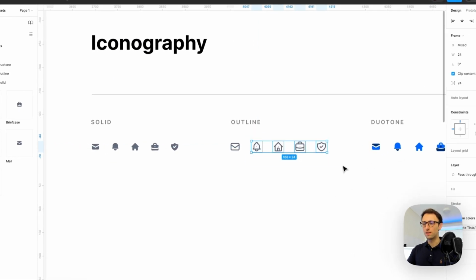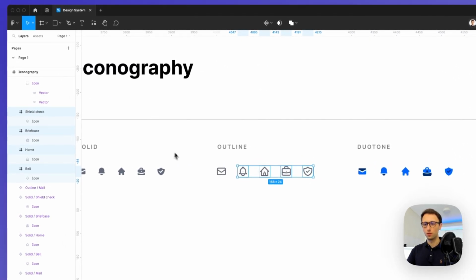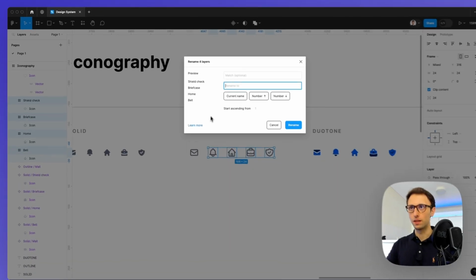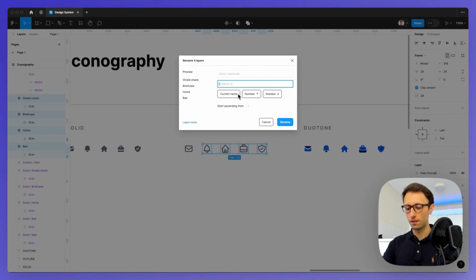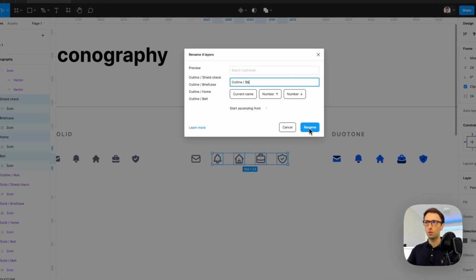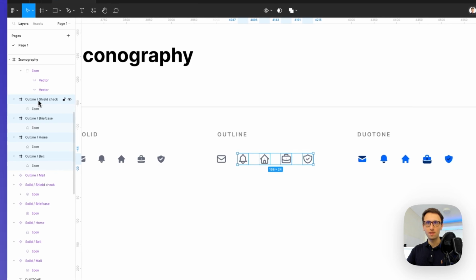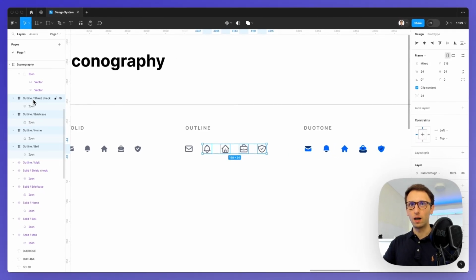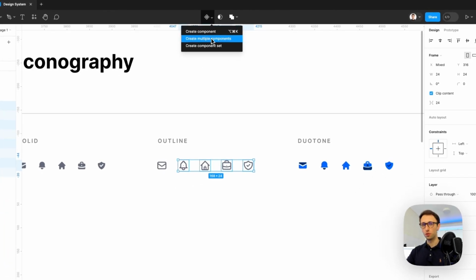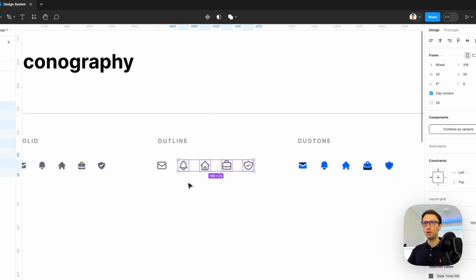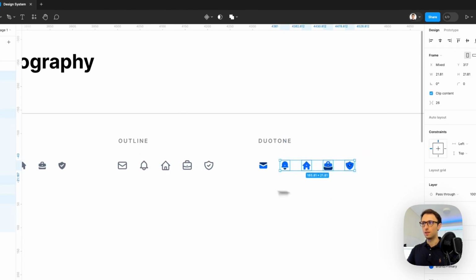So we're going to do exactly the same thing also for these ones. I'm going to use Command R, and I'm going to write outline slash current name, rename, and as you can see over here, they're going to be outline slash shield check, outline slash briefcase, outline slash home, and bell. So we can easily go here, create multiple components, and we are going to be in business.